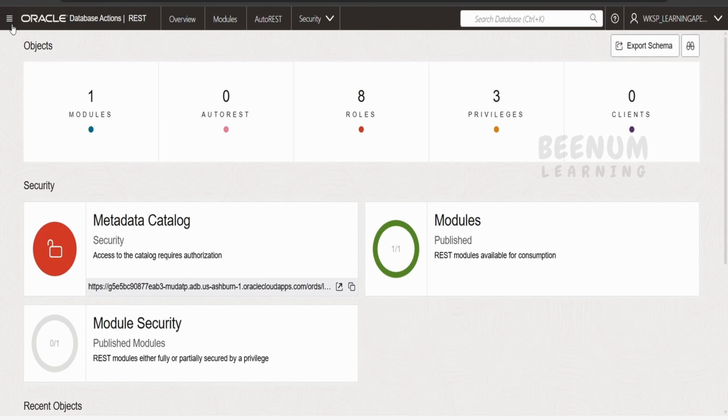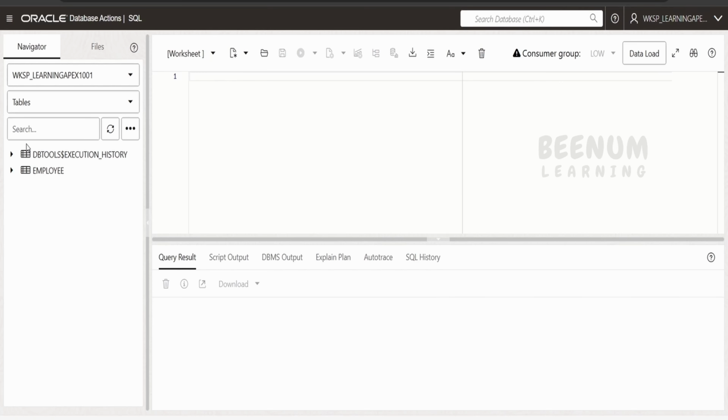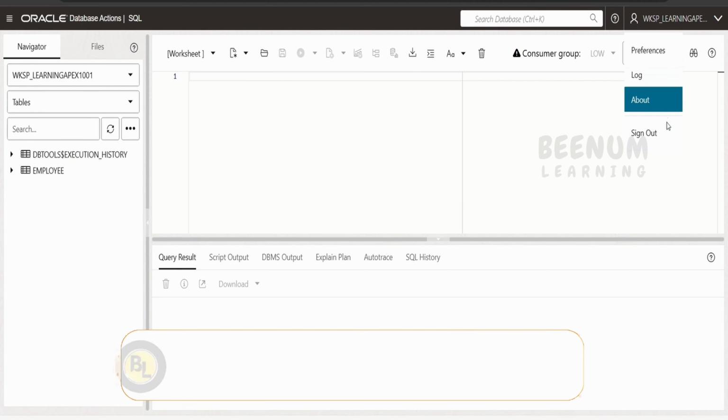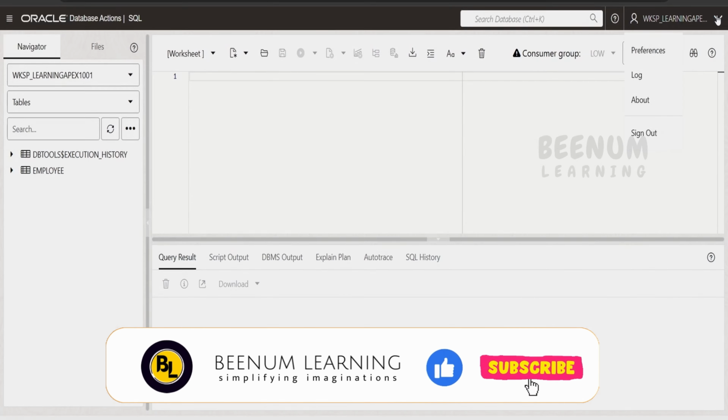So using this REST and the SQL Developer Web, you can work as though you are working with the SQL Developer installed on your computer. Suppose you want to change the schema, you can change it over here by clicking on the schema on the left top corner.